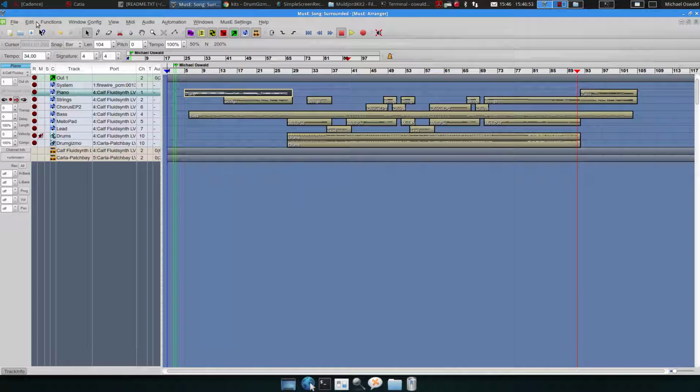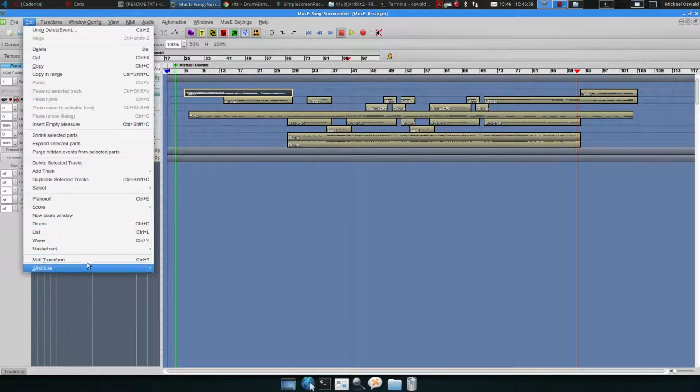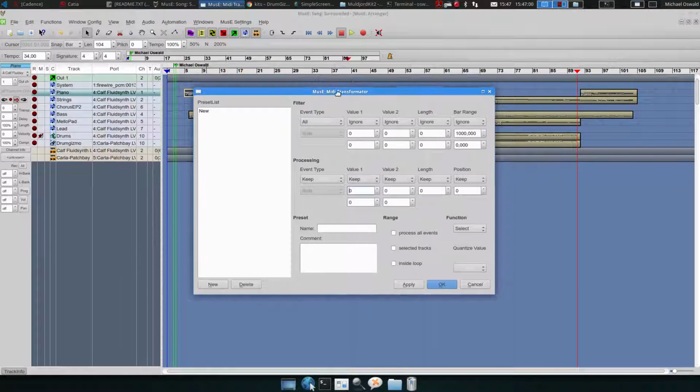So we select the track, and then here we can randomize the velocity, so that's cool. Go to Edit, MIDI Transform, event type equal notes, ignore. The function is transform, the event type keep, and we on selected tracks, that's important. And you have only process all events. Selected tracks are inside the loop, but not selected events. That would be what I would need, and also if it would be accessible from the piano roll.